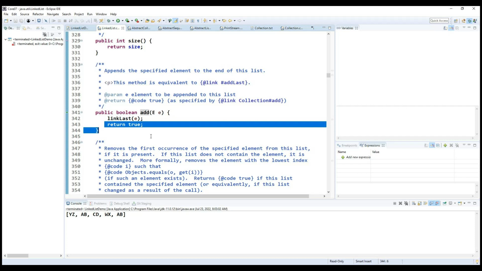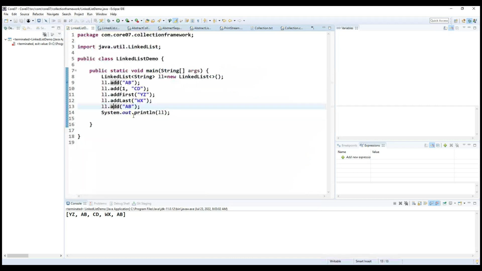So this add method will work differently for the List interface, and for the Set interface it will work differently. This is important here. But what we can understand in the LinkedList is that whenever we call the add method and the offer method, it will insert the record at the last of the node. This we need to understand.